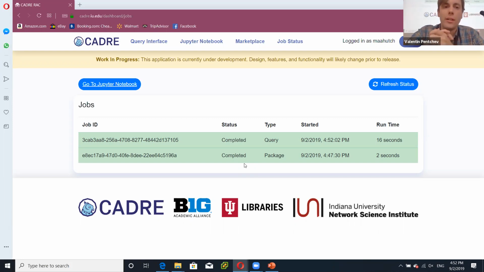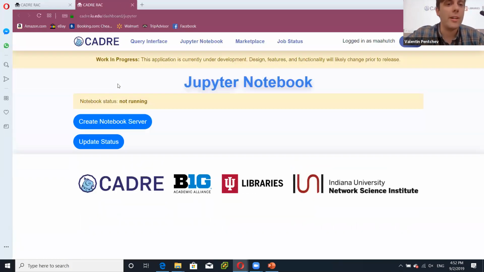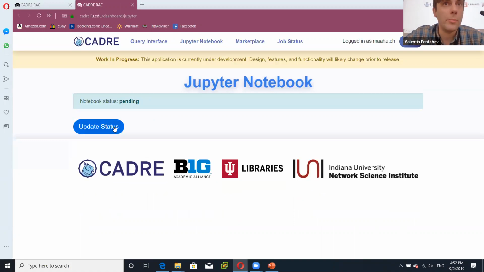So now I want to see, well, where are the results? So I'm going to go to my Jupyter Notebook up here. And this is going to take me to my development environment. Now you'll probably see, if it's your first time using the system, your notebook is not running. So we'll need to create our notebook server. This is going to set up our Jupyter Notebook in the background so we can access the files that we've been generating and start running some analysis and programming against them.